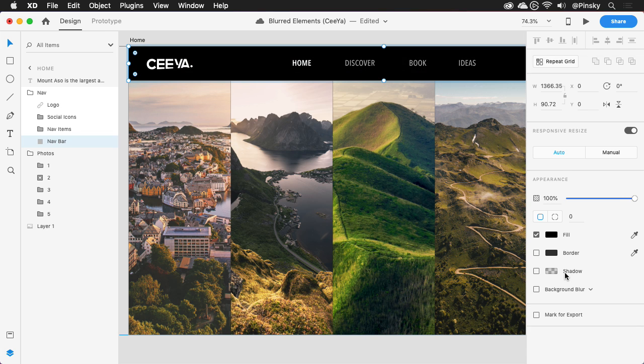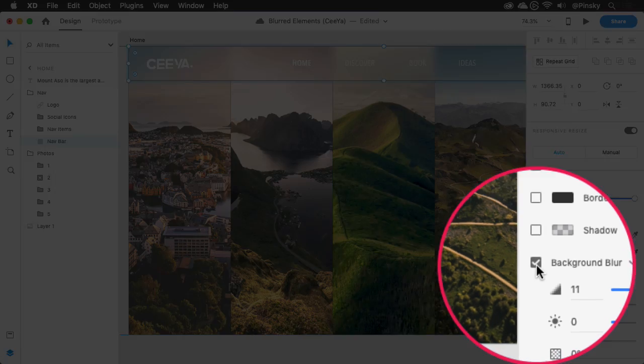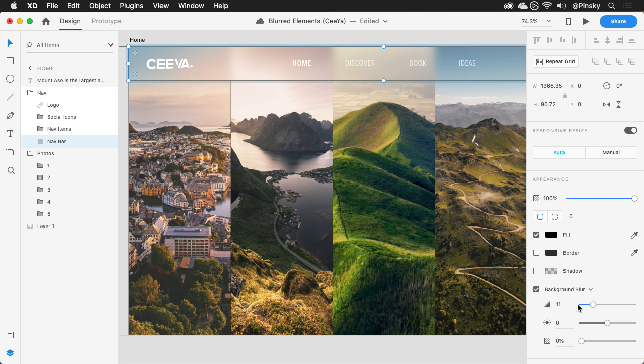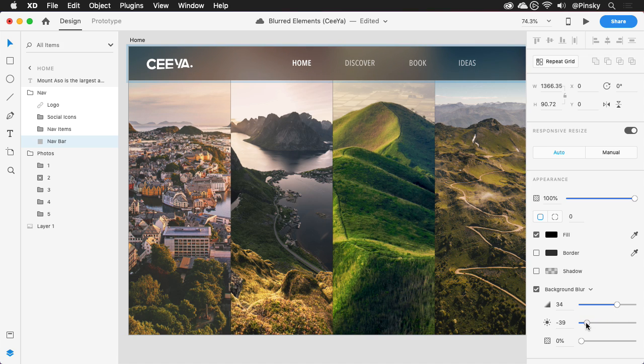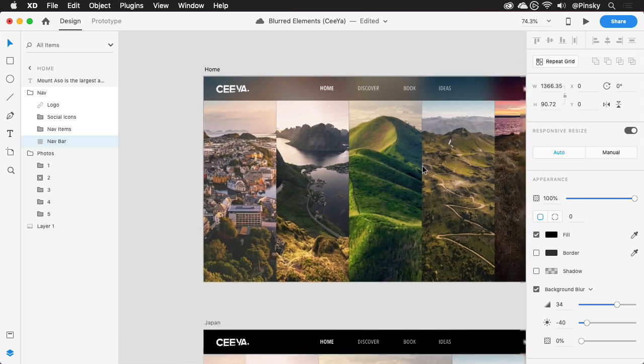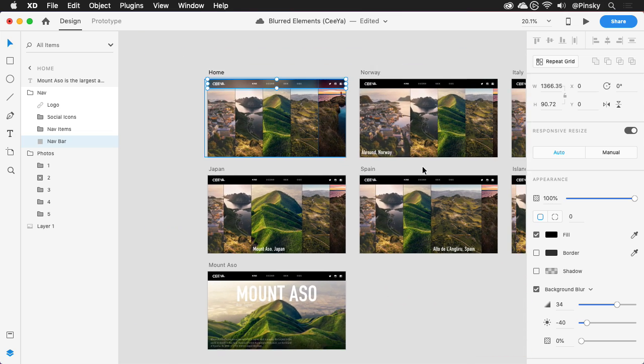With the layer selected, I'll check on background blur in the Properties Inspector, and then adjust the sliders to get the exact result that I'm looking for. The first slider controls the amount of blur, the second is for brightness, and the third, opacity. Now that the navigation bar is looking quite nice, it's time to apply the blur to all the others.